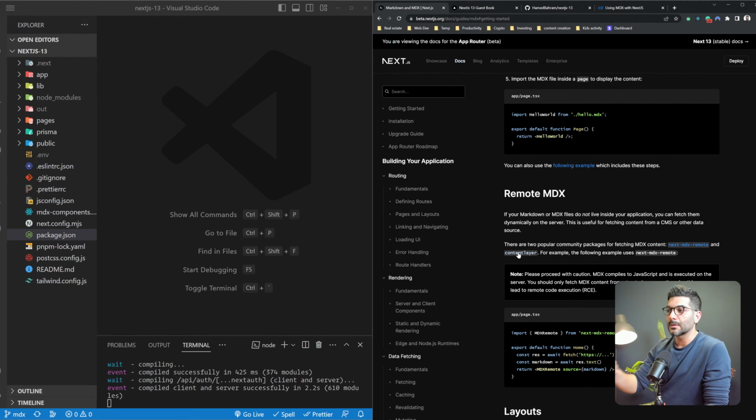Now, in the blog post, I also review the same two packages, next-mdx and next-mdx-remote, for either rendering MDX files locally or fetching them from a different repository or a CMS.